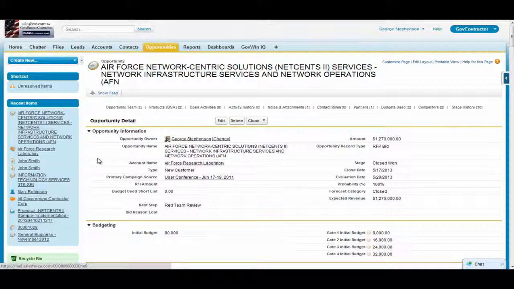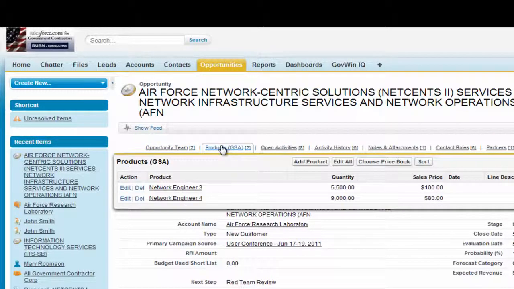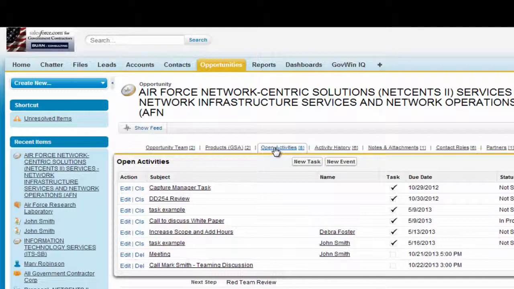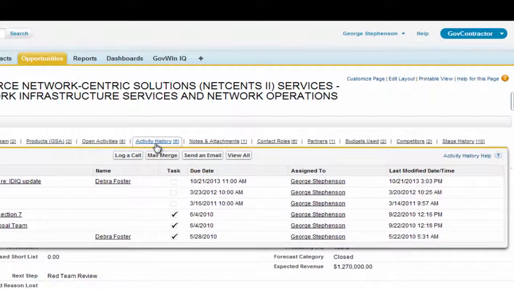Here's some of the information on this particular opportunity. You'll notice at the top here I have these quick shortcuts. I can see who's on my sales team. In this case, I have a business development manager and a capture manager listed. I can also see what is bid for my GSA schedule, the number of hours, and the rates. I can also see open activities that are occurring with this opportunity and what's happened in the past as well.